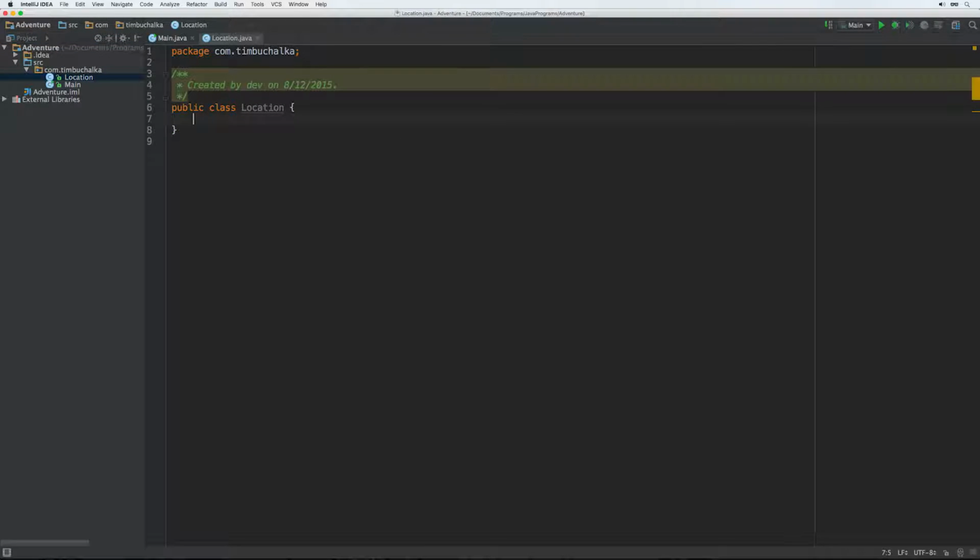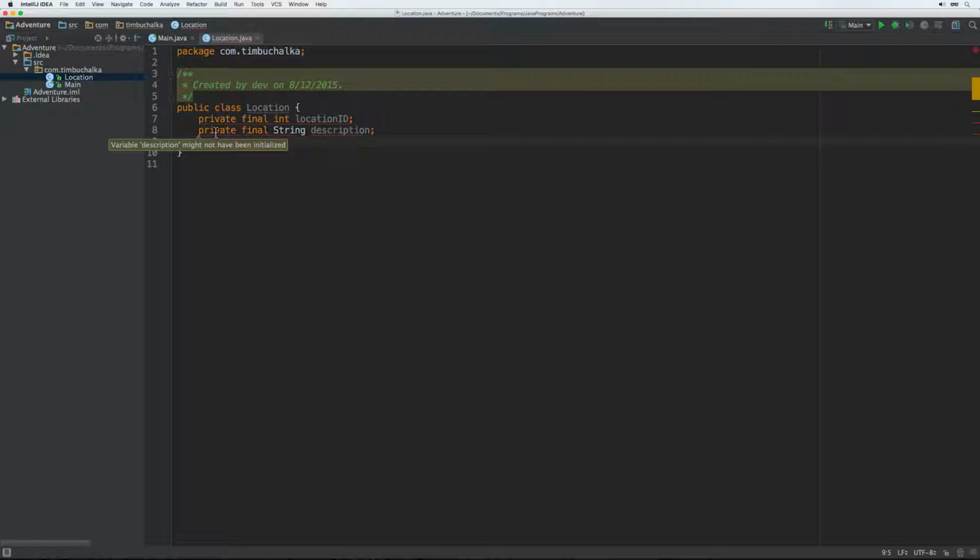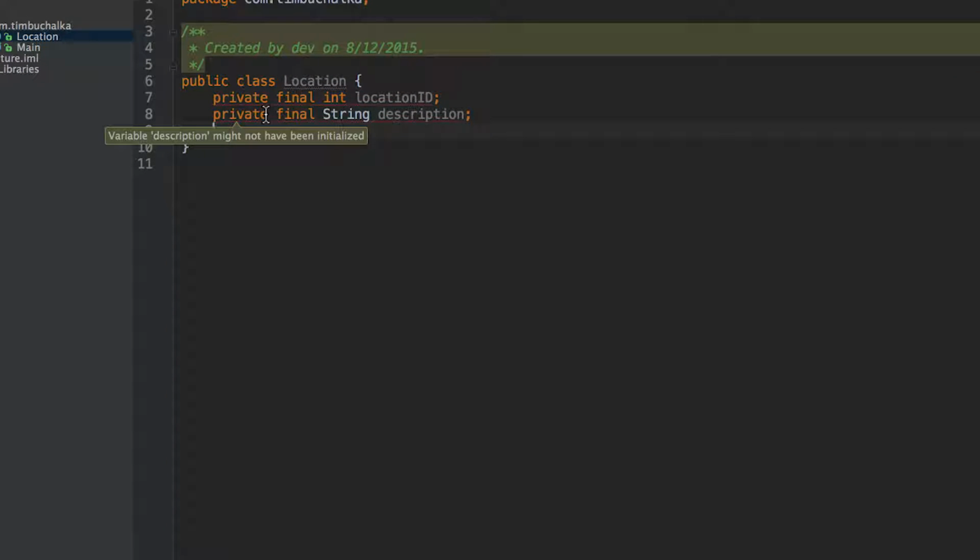So let's start. We're going to need a location ID first. We're going to have a private final int locationID. Let's also have a description. So private final String description. This is the description of the location. And we're getting that error most likely because they haven't been initialized, which you can see there, but we're going to initialize those in a constructor shortly.